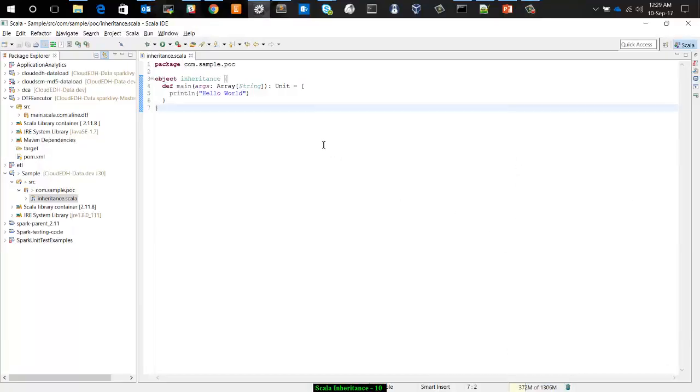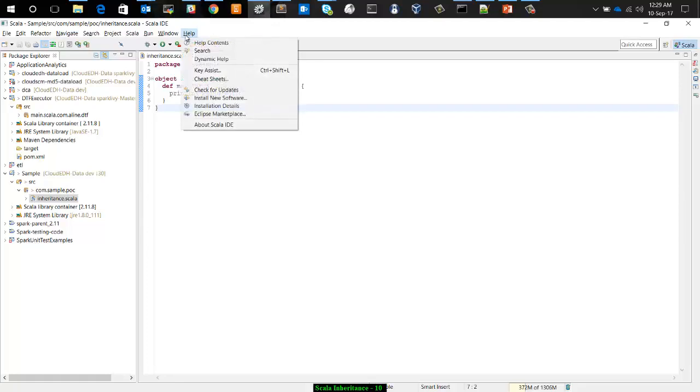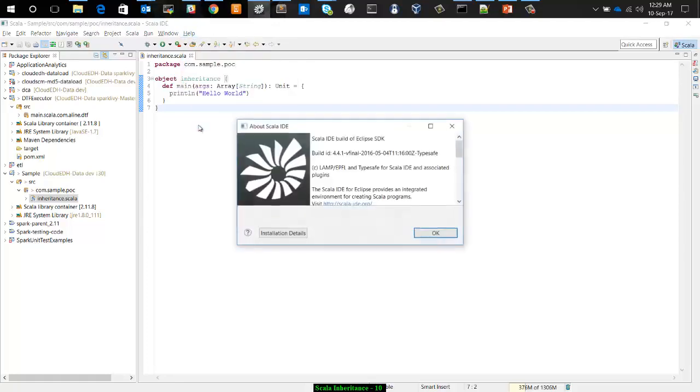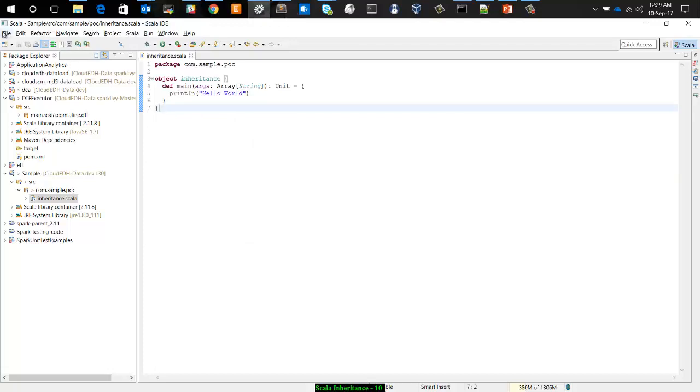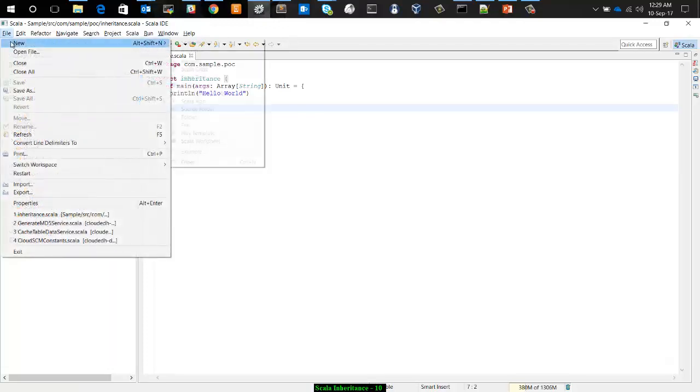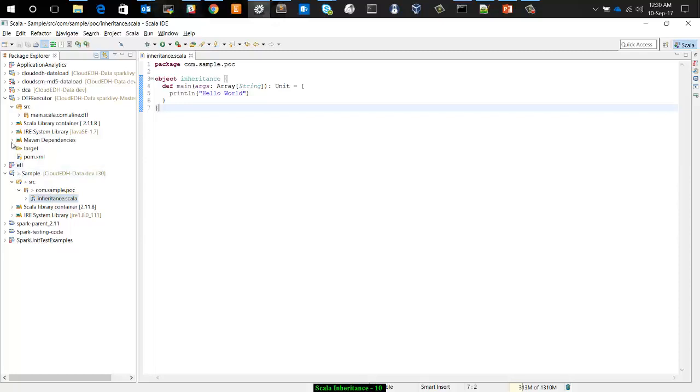Okay, let's see the Scala inheritance examples. In this, I am using the Eclipse IDE, Luna, which is specially for this Scala version. If you want, you can download it from the Scala IDE website. If you want to create a project, for now I will just create a sample project. If you go to File, New, Scala Project, you can create a Scala project over here. In later tutorials, we will see how to create a Scala project using SBT and Maven. I have already created one sample project over here.